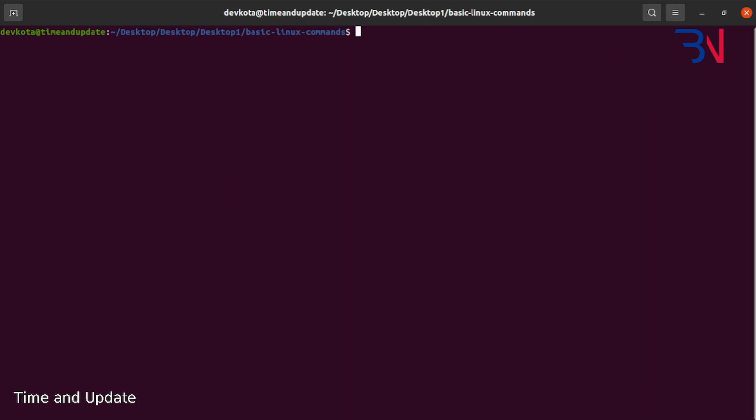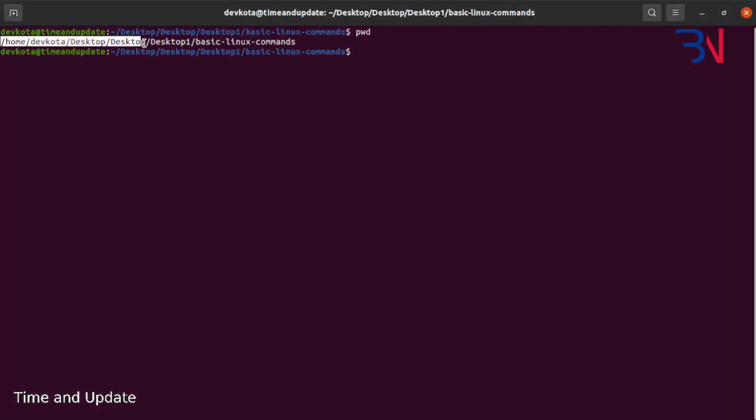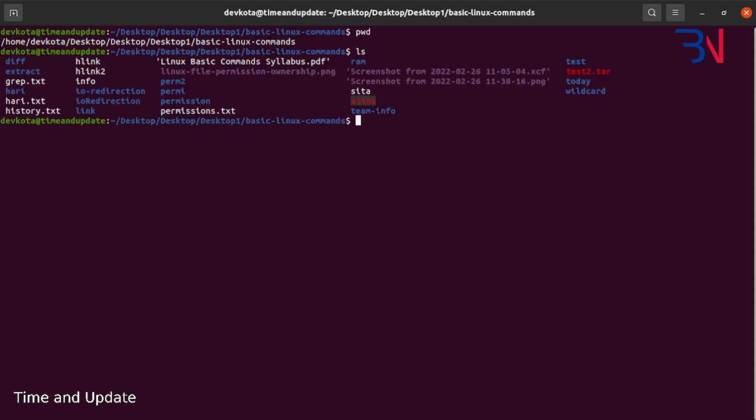Now the next concept is pathname. There are two kinds of pathname in the Linux system, absolute and relative. The path that starts with the starting slash, the root directory, is known as an absolute pathname, and relative paths are like, if I have to go to, let's go inside the today directory.